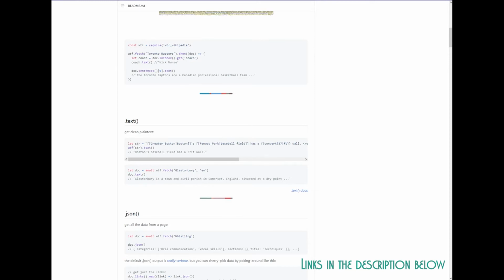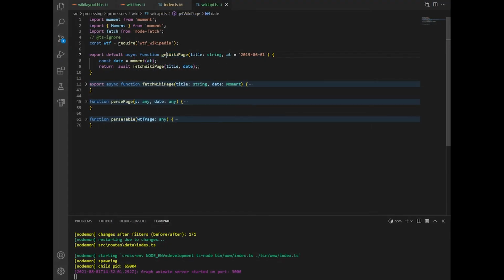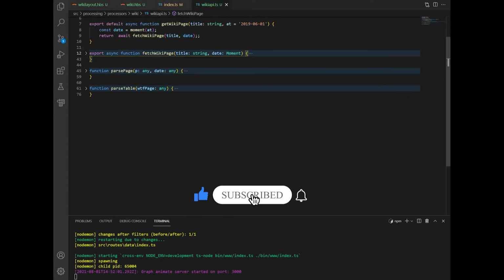It's great. And in the project, we have this getWikiPage function, which takes a title and a date parameter, which I renamed here as @ giving a default value of a particular date. Okay, so we use the moment library to initialize the date from the string to an actual moment object. And then we call this function called fetch wikipage with the title and the new date object.